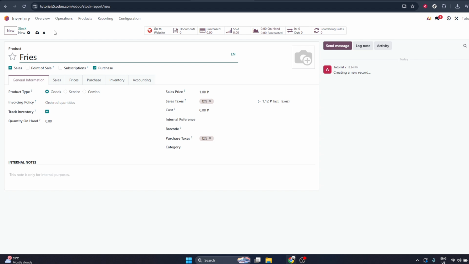Fill in any relevant fields such as the product category, sales price, and cost. These values will affect how the product appears in quotes, sales orders, and reports. If your Odoo setup includes multiple warehouses or locations, make sure the product is configured for the correct ones so stock is tracked accurately. When you're done entering the details, review everything briefly to make sure it looks right.